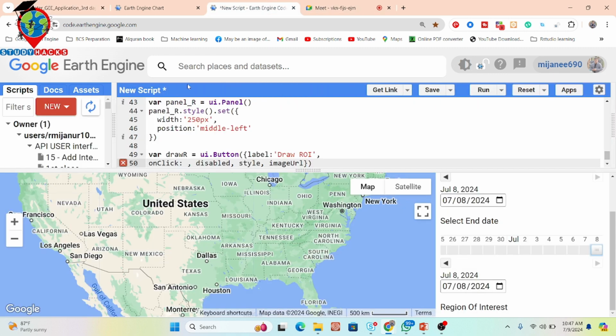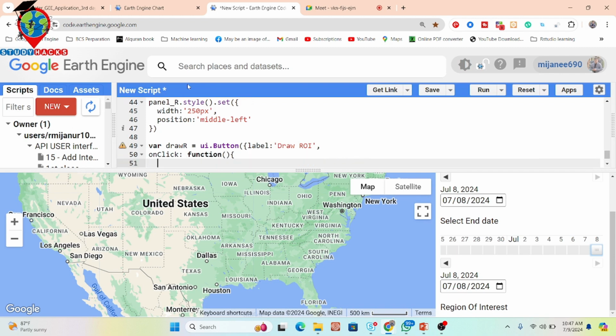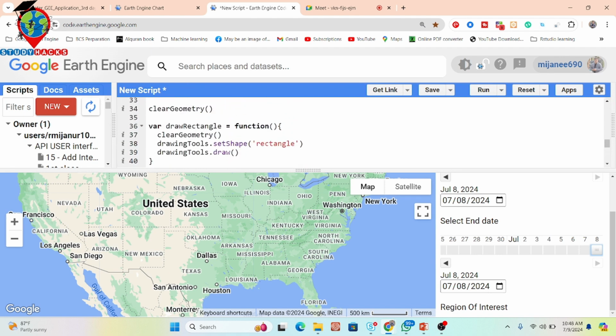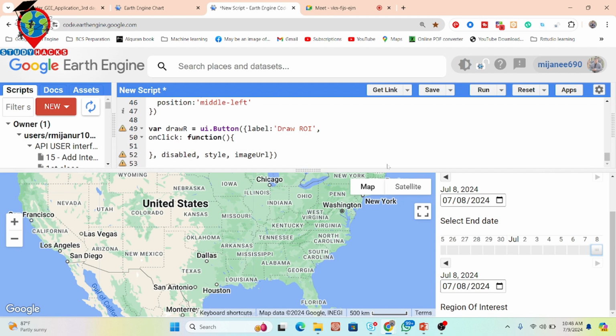For doing this, in the on click we create a function. Further, in this function we put the curly bracket. In this curly bracket, I put my argument, what happens when I click. It makes a draw rectangle. So I call the draw rectangle function. I already created the draw rectangle function, I simply call it, just paste here.